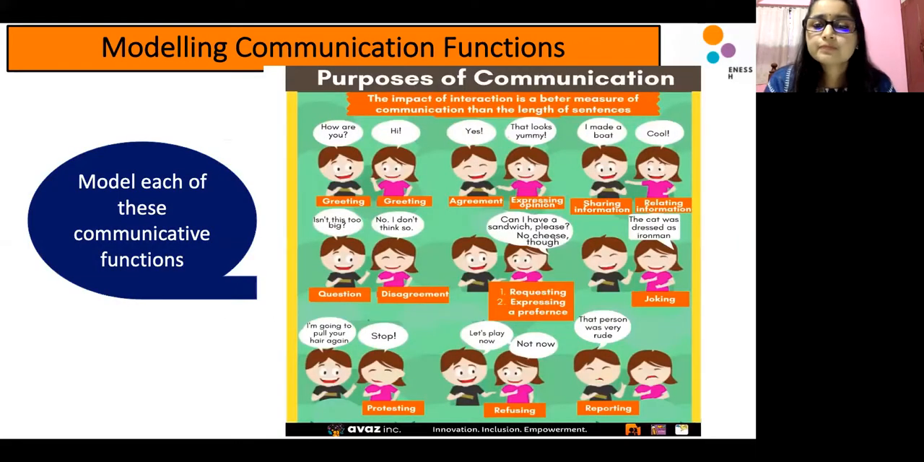These are all the different reasons and purposes for which we communicate. We communicate to greet somebody, to express feelings, to express our opinion, share information, to agree, protest, report something, or to share a joke. We need to model all of these communicative functions. Not just the words, not just the action words, not just the location words, but how to use this vocabulary in a particular situation.